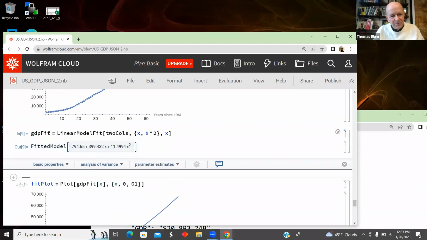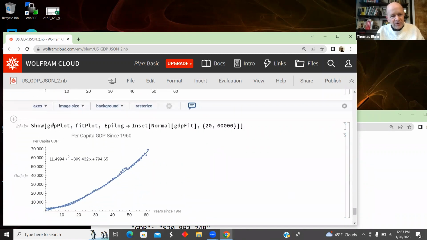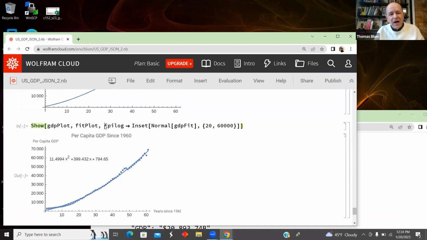And then I named it GDPFit, and then here I am plotting GDPFit on the same domain as the data, which should probably be from 1 to 61, but it went from 0 to 61. And I named that FitPlot. And then I'm just going to bring them together. GDPPlot was the data plot, FitPlot was the plot we just made of the fit of the polynomial of order 2. And I'm adding here the displayed fit equation.